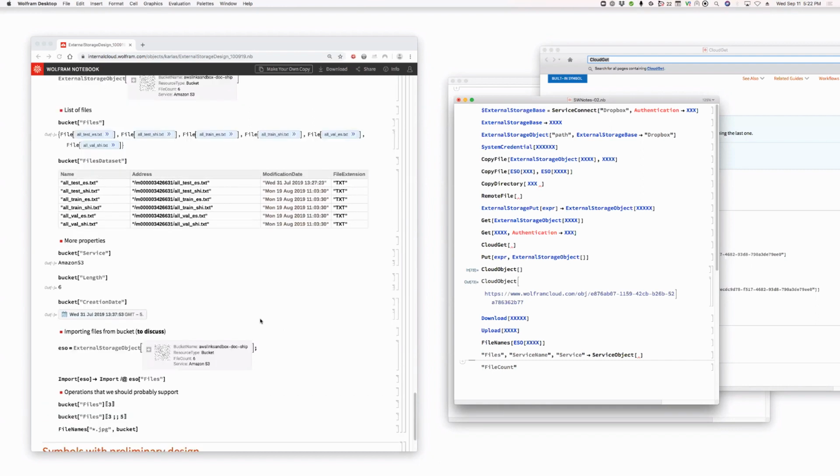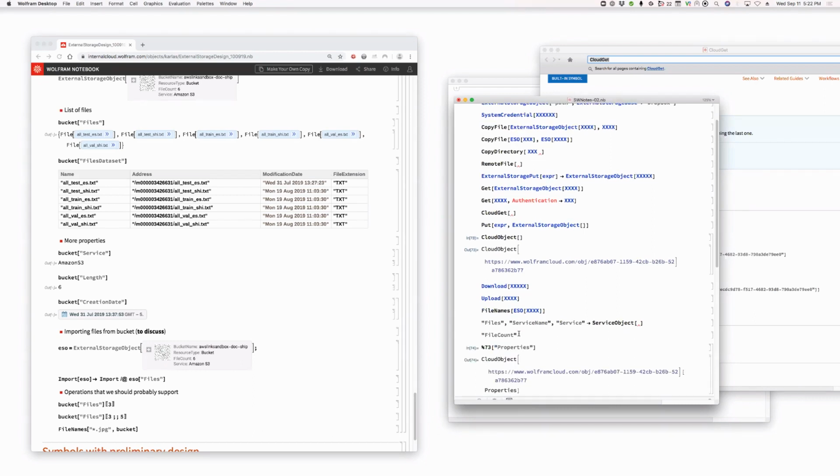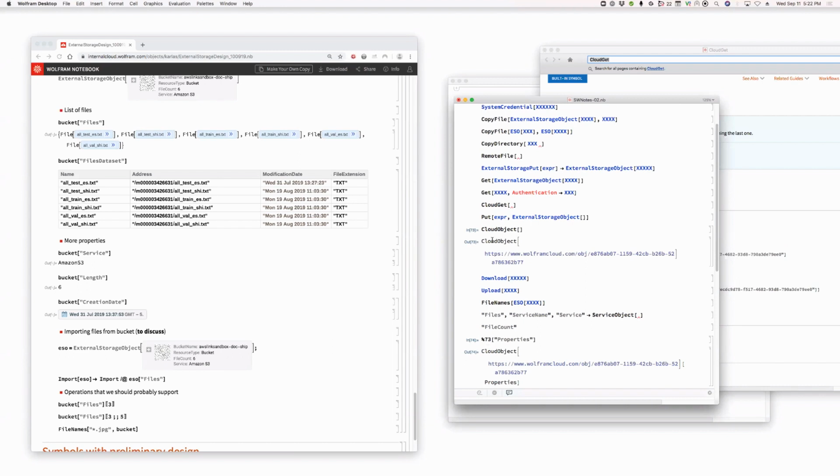Okay. So this concept of an external storage object. I guess for a cloud object, what are the properties of a cloud object? Your typical, is there a URL property? There are various properties of cloud objects. Yes, no, maybe? Yeah, try properties. I mean, see if this properties selector returns anything. Doesn't seem to. This is not good.